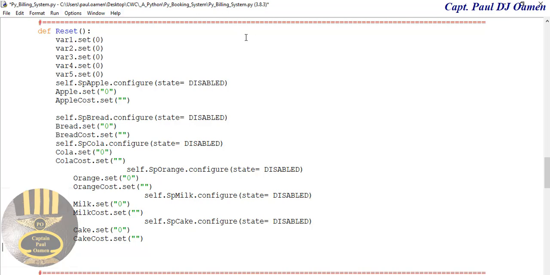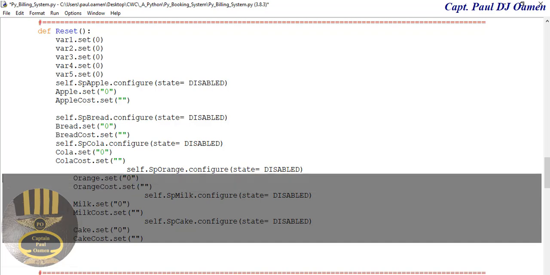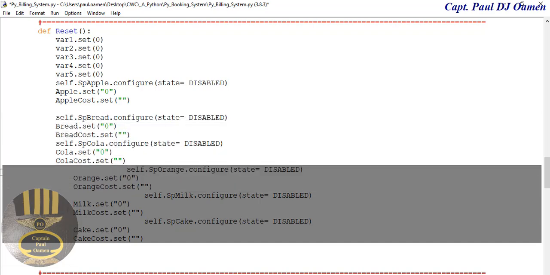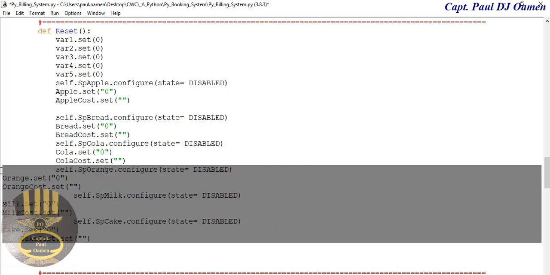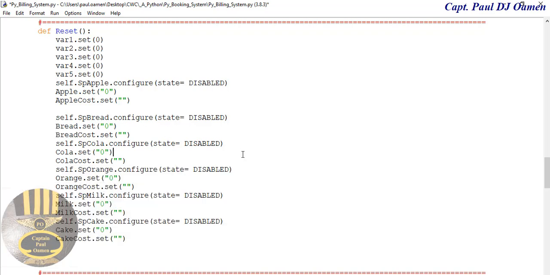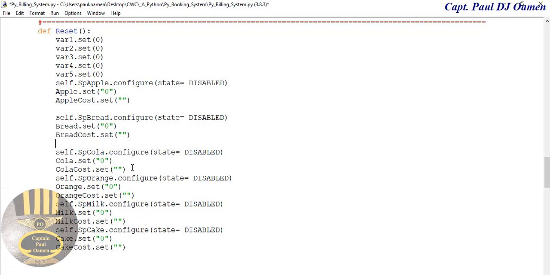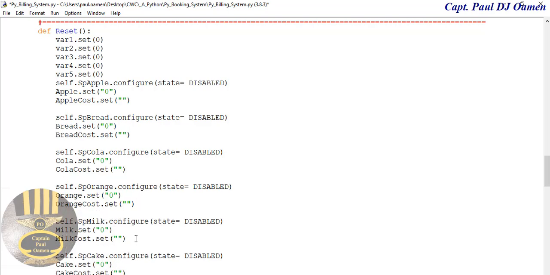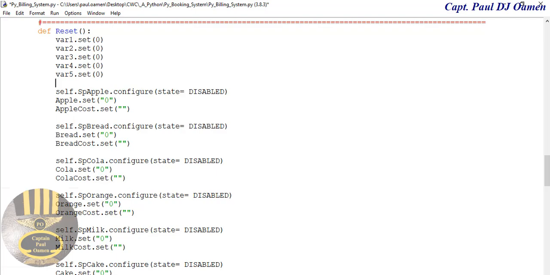So I just need to get them properly indented now. So select it all, hold on to your control, press the square bracket, press the square bracket again. Oh, there's one more there. Alright, there. That is it, all taken care of. So that is my reset.